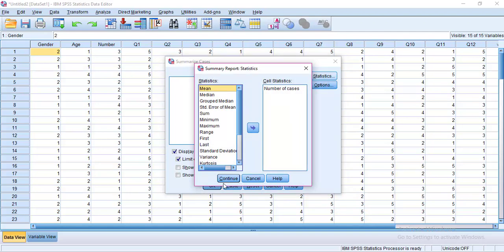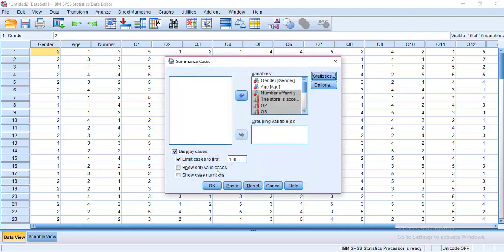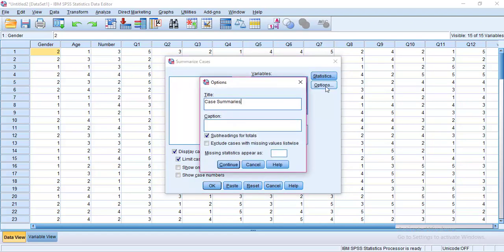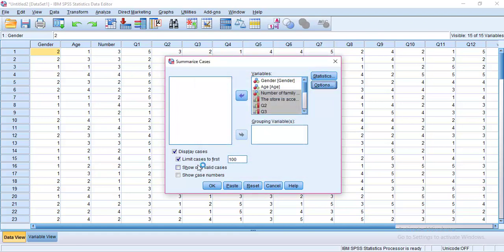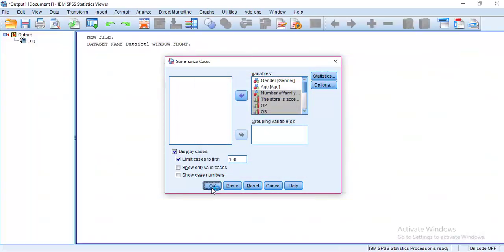Okay, now we don't need any of these, we just need these cases, right? So then let's go to the options. Yeah, we don't need anything from here as well. So yeah, leave it all like that and press OK.